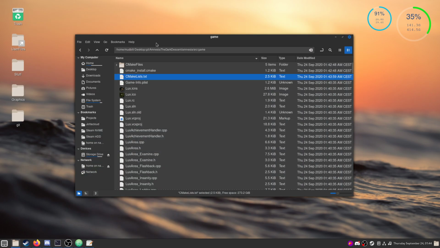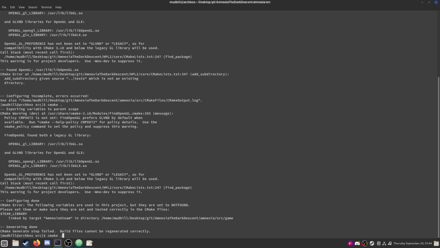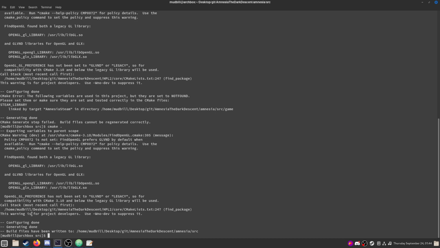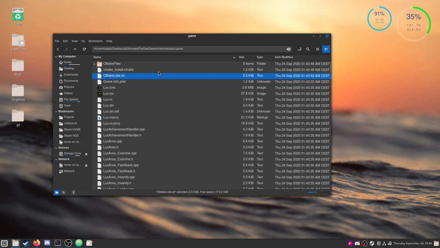And then we'll try this command again, cmake dot, and see what happens. Configuring done, generating done, and now build files have been written. So it actually did go through with the make process right there.